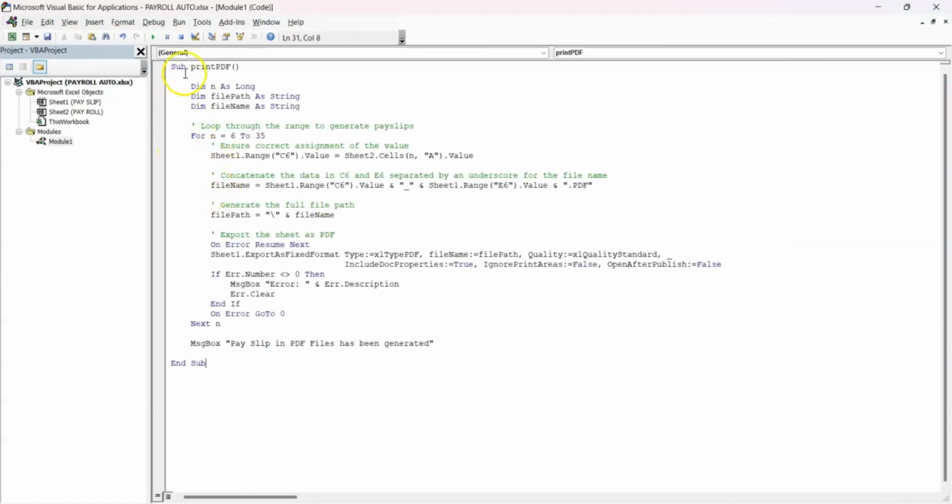Now I'll simply explain. The submit, that is what we want to do. We want to print in PDF, and then these are just declarations of what we want to use: the n as long, the file path as string, and the file name as string. And the ones in quotation are comments, just comments for explanatory purposes.